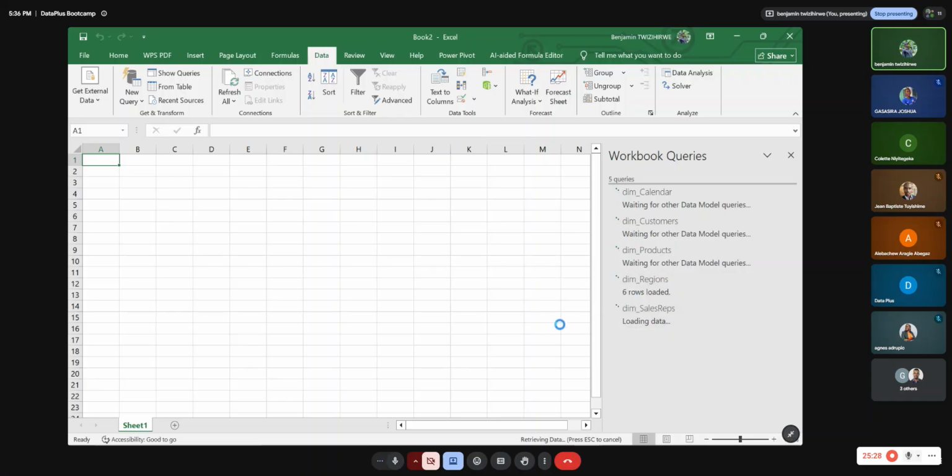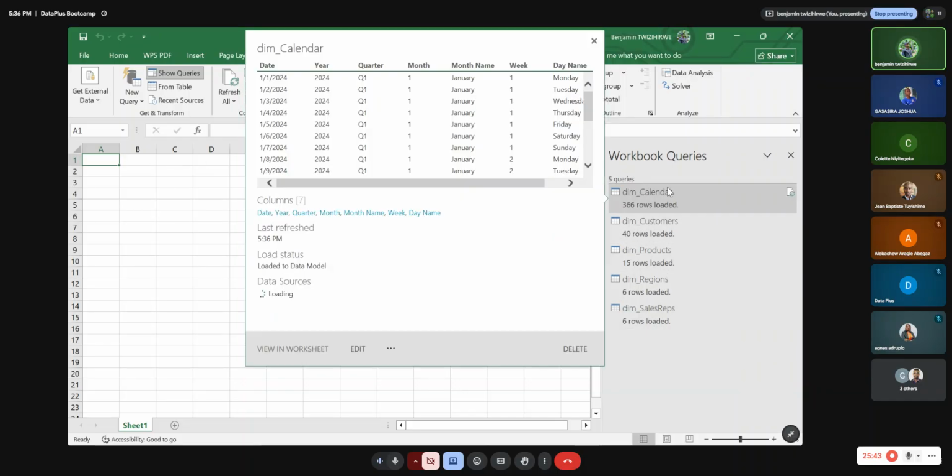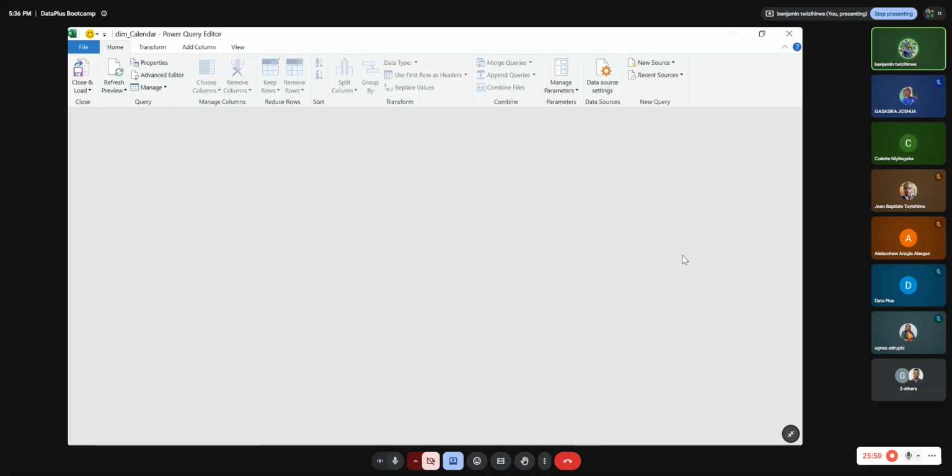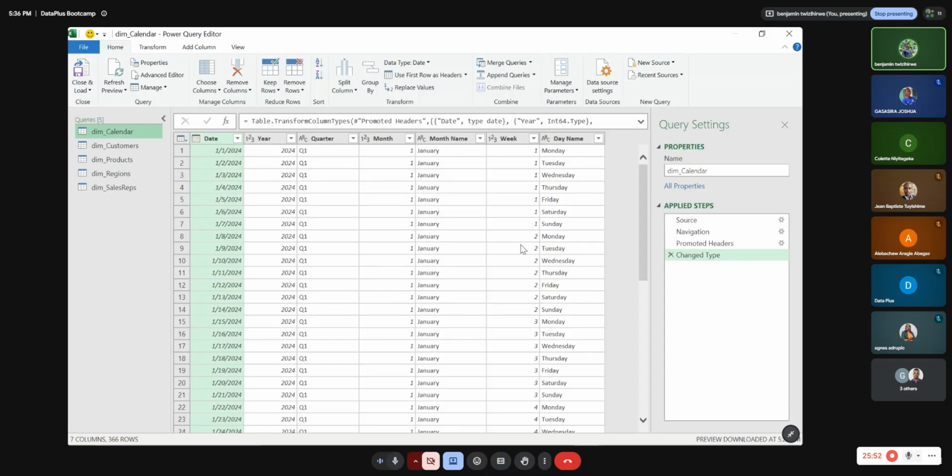If you want to go back to the same query, you just come here and double click on one of the tables, and you are going to be back on this table.